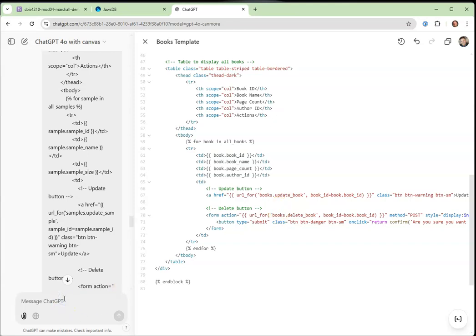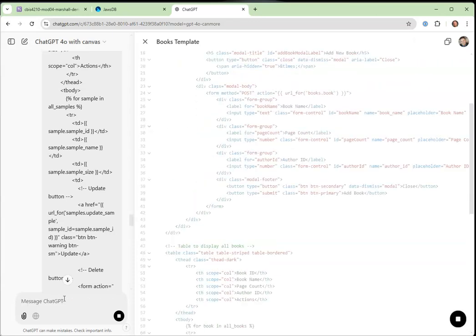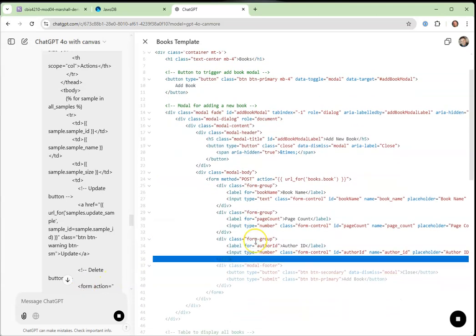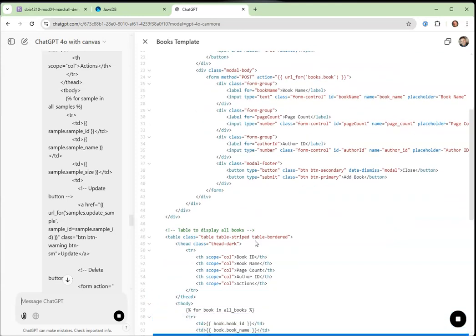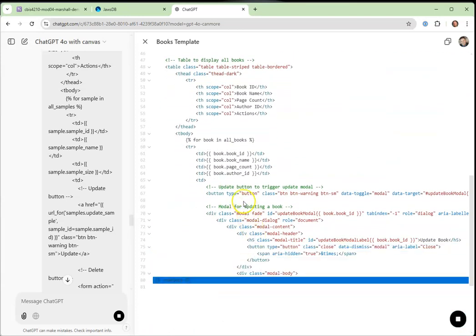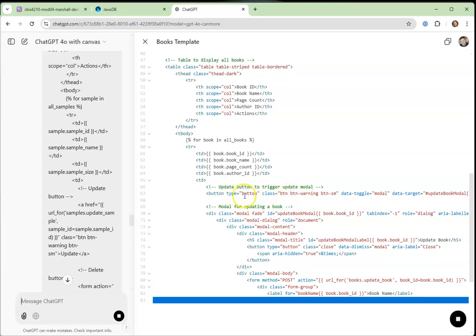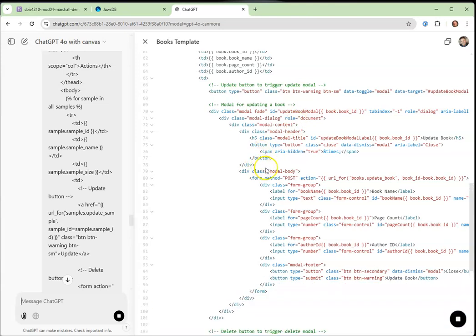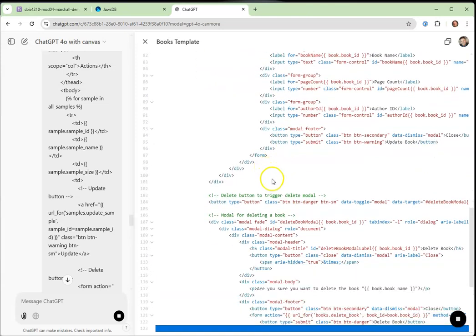So let's do the same thing right now. We'll just say create a modal for delete and update also. Okay, and let's just see if it'll adjust it for those two also. So it's not changing anything in the book, but then it comes down here and now it's adding the update. There's a button for it, and then here's the update modal. Okay, and then here's the delete modal.